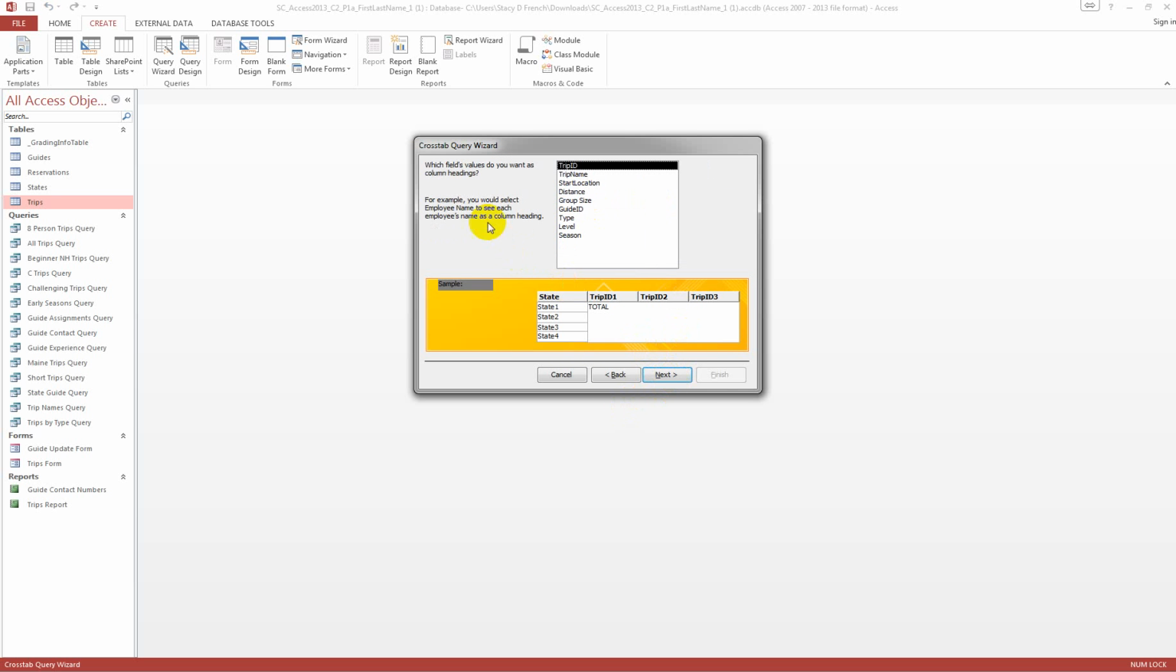Hit next. Which field values do you want as column headings? Column headings, we're going to use season. Hit next. Use count of the trip ID as a calculated value for each row and column intersection. Include row sums in the crosstab query. And yes, include row sums. Next.